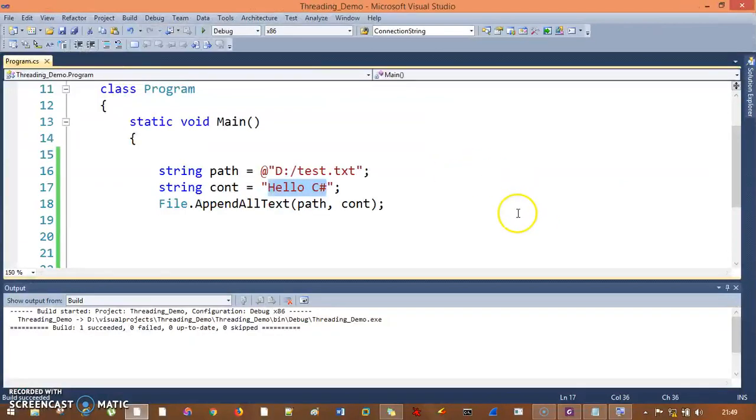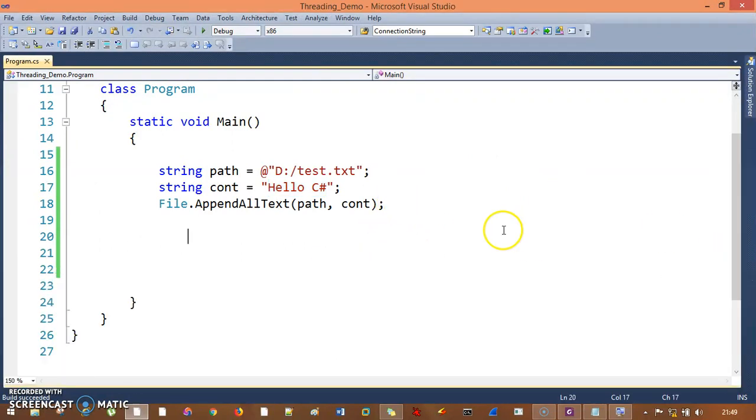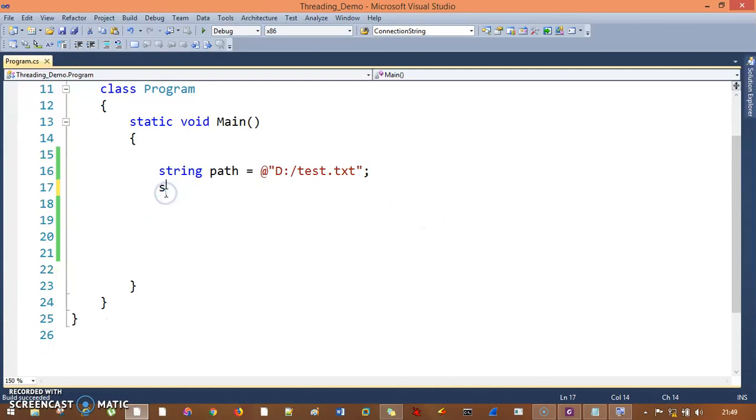Okay, now let's say you want to create a file dynamically. How can we create it? Instead of all this, I want to create a new file from the code. Let's say I want to create another file. I'll say new test.txt. This is the path, and I want to create a new file, so I'll say new test.txt. How can I create this file?